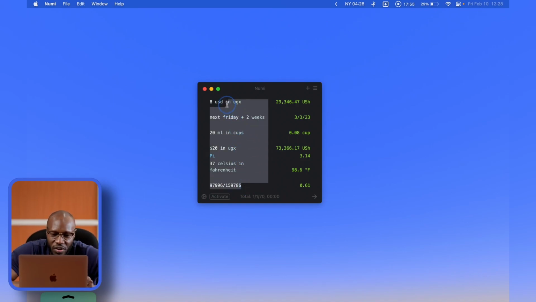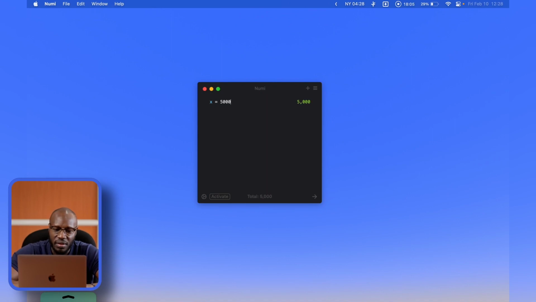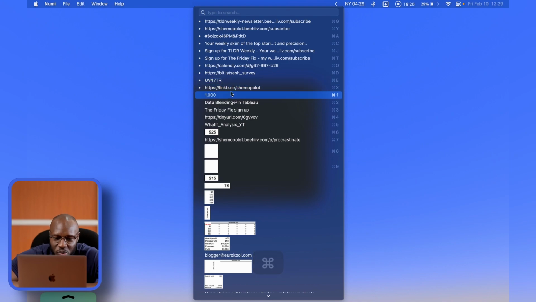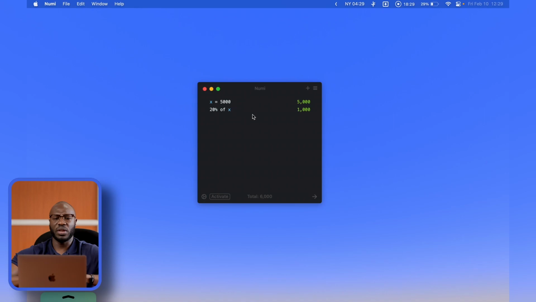But also, one of my favorite things about NUMI is that you can create variables. So for example, you can say x is equal to 5,000. Then you can say 20% of x, okay? And then it will take that value and give you your answer automatically. So it's a much smarter calculator, okay? And the beauty of it is once you get that value, once you click on it like this, it gets copied to the clipboard automatically. As you can see here, 1,000 is copied automatically. So it's just really cool, okay?